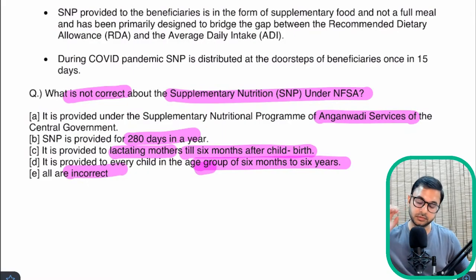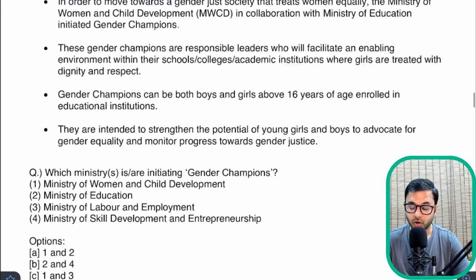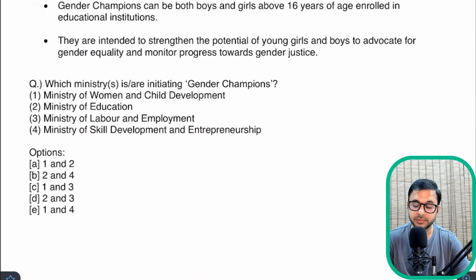Aviral says B, the correct answer is 300 days, says Nilesh. Yes, the answer option is option B. SNP is provided for 300 days and not 280 days. Next question pe move karte hain, on gender champions. Which ministry is or are initiating gender champions?